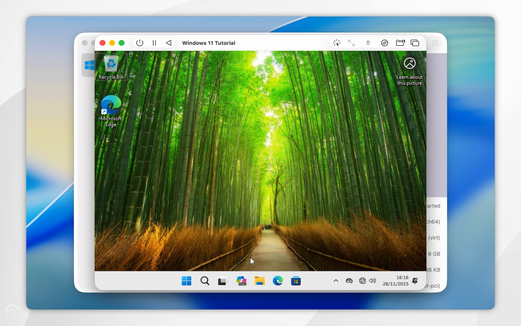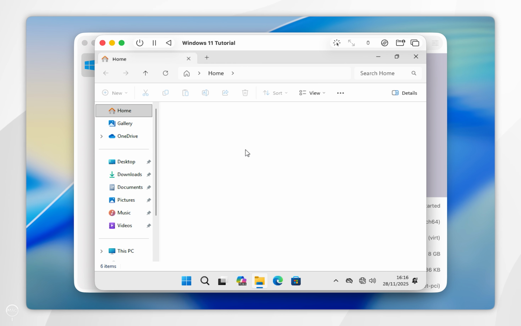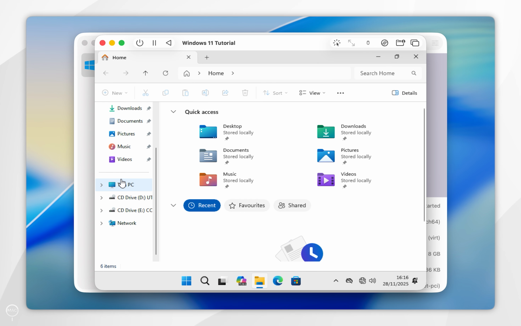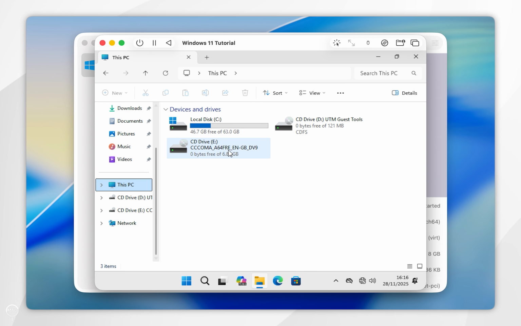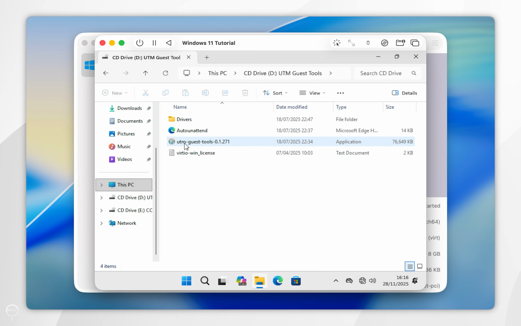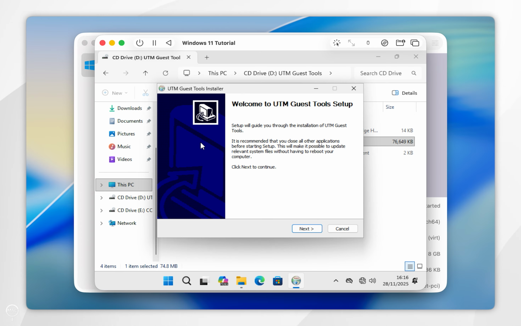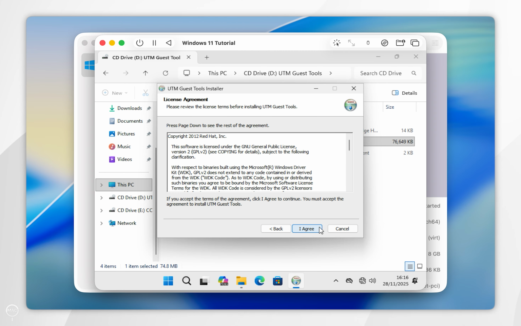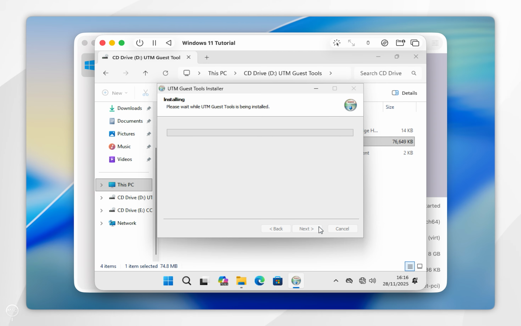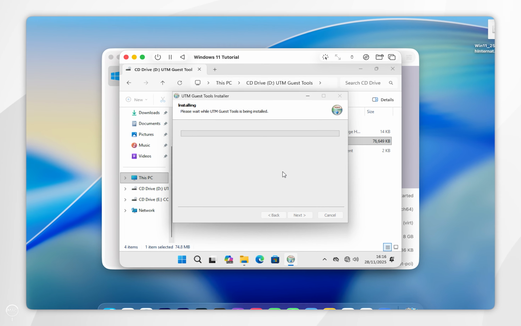So to do this, we're going to open our File Explorer, and then you want to navigate to this PC in the left hand side menu, and then you want to open the UTM Guest Tools. Now you want to find the UTM Guest Tools application and open it up, and then we just want to run through the setup process. So we're going to select next, and then we're going to read through this and select I agree, and then it's going to install the UTM Guest Tools.